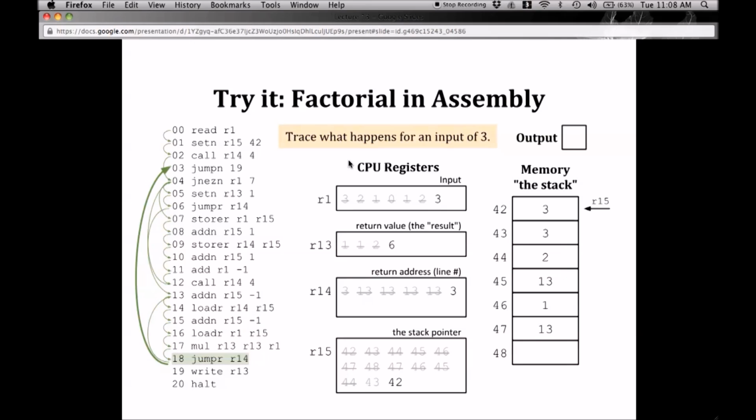And now we will jump to 3. In line 3, we are to jump to 19 in the RAM, and that tells us to write what is in register 13 as our output, which is 6, and then our function halts.